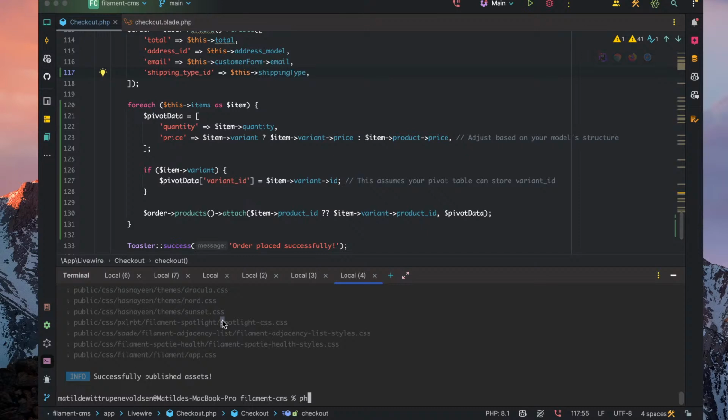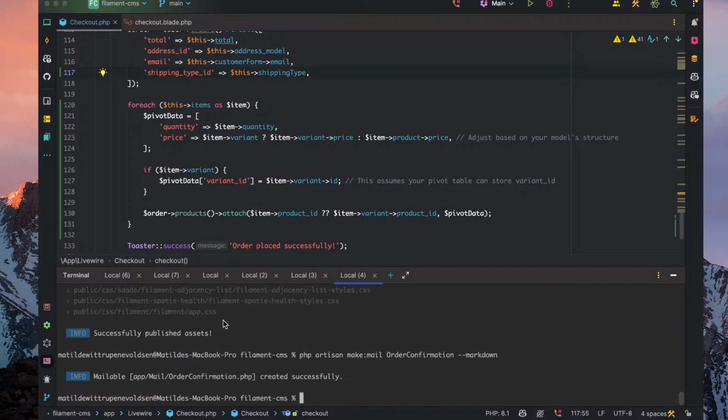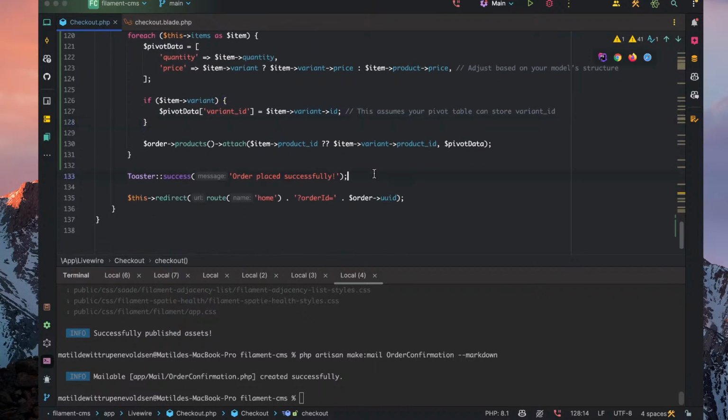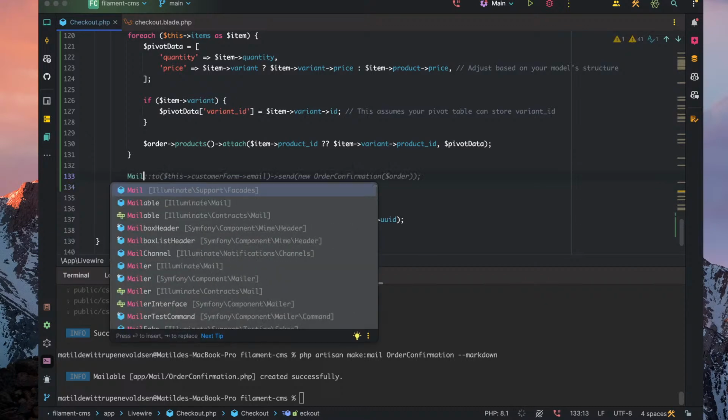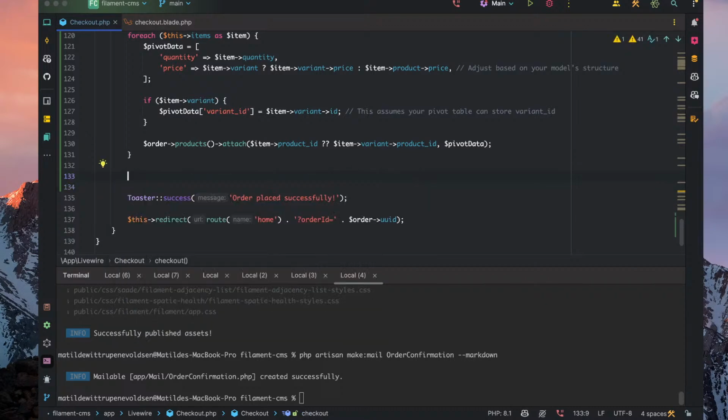And then let's go ahead and make a mail. And this is just going to be a very simple one. Order confirmation with markdown. So let's go ahead and say, before we even send the mail, let's dispatch a mail in here. So I think we should actually go ahead to, I'm just going to find some relevant code here.